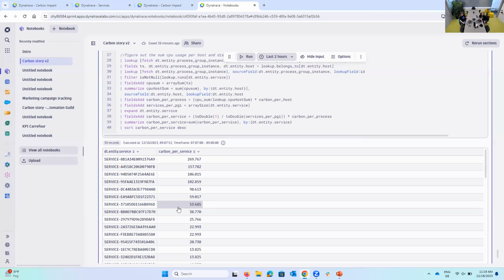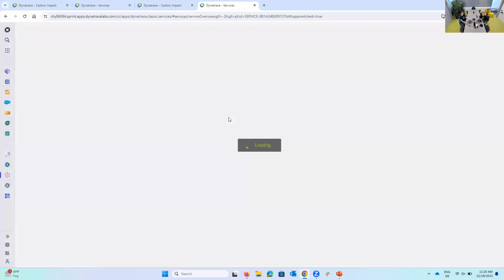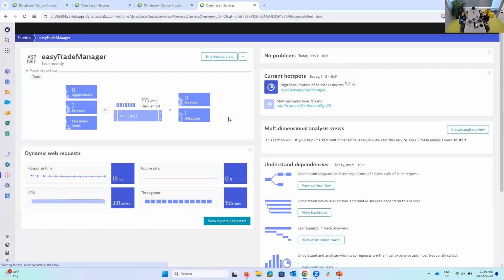Nice. And behind the services, folks, these are the service IDs that we have. That means Dynatrace automatically monitors hosts and it monitors processes. And we have a concept of services where we look at the actual code. And here we go. One click, and that's the Easy Trade Manager, and I know which team is responsible for it and what it's doing. And this is the one that you should optimize because it's the one that is consuming most of the carbon impact.